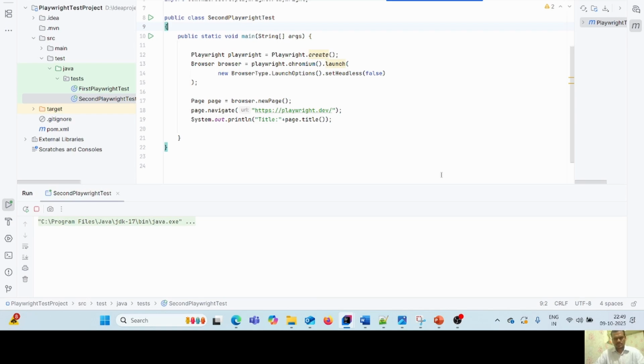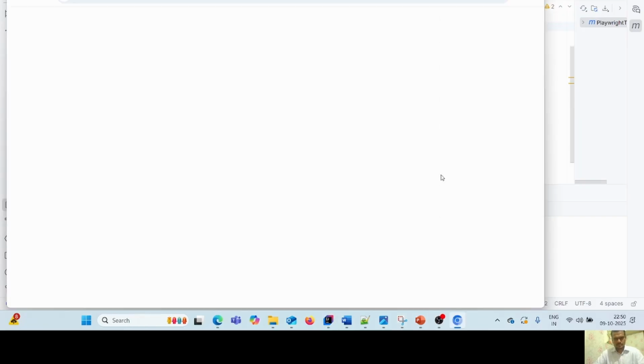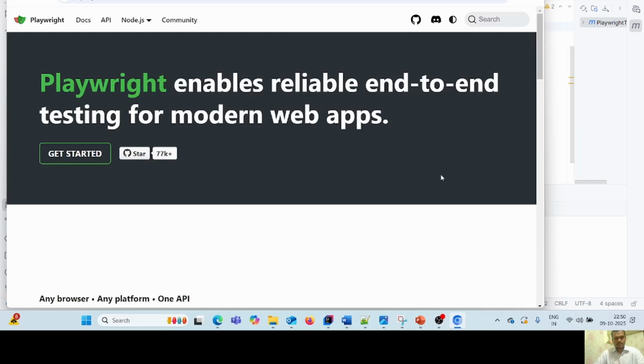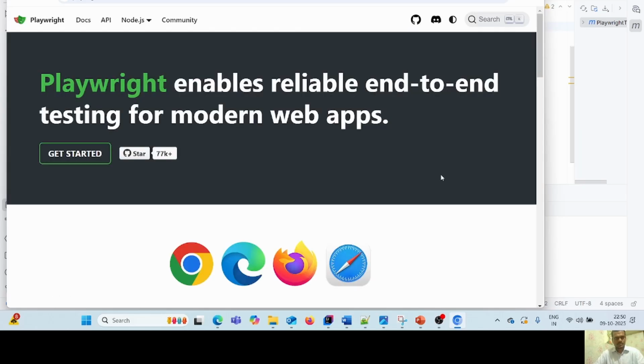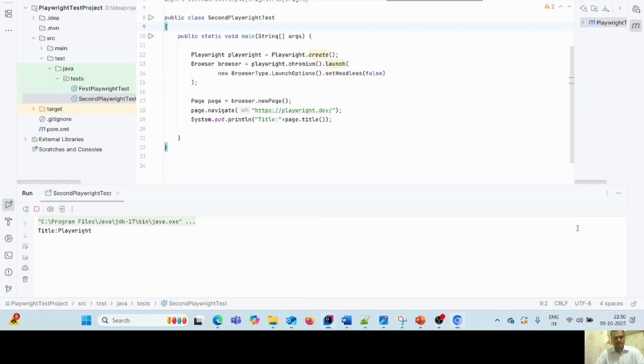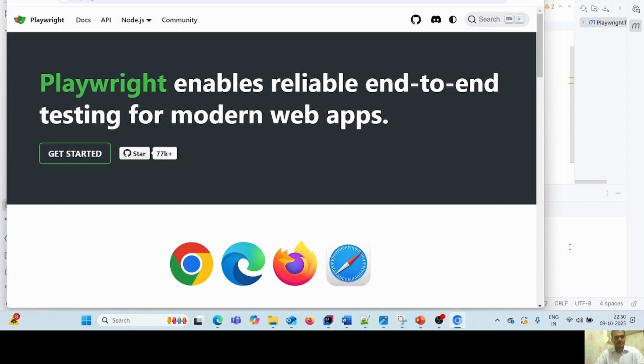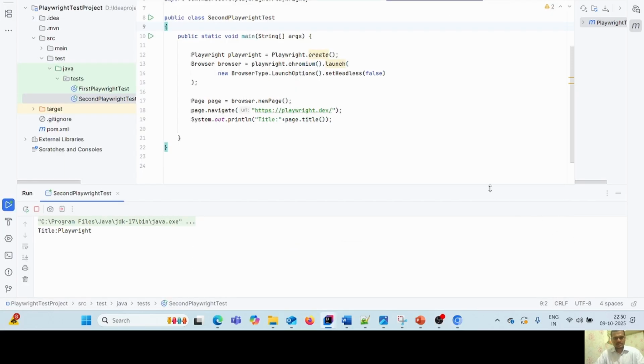Let's see. Okay, so if you open the browser and it is original, close that, and it will print the title. See, it will print the title, but browser remains open. The title is also fine. Okay, understood, guys?